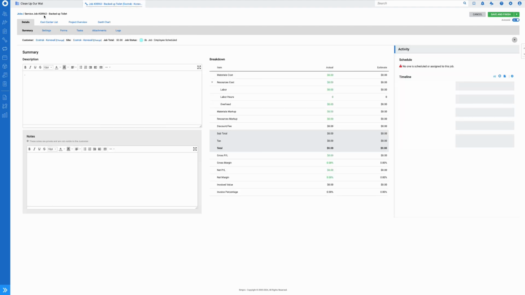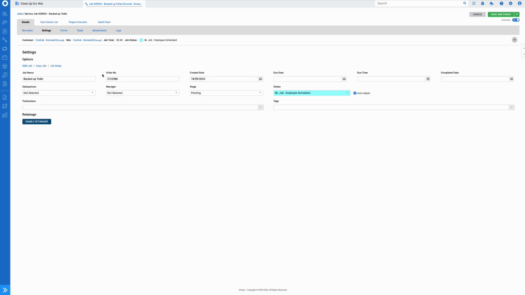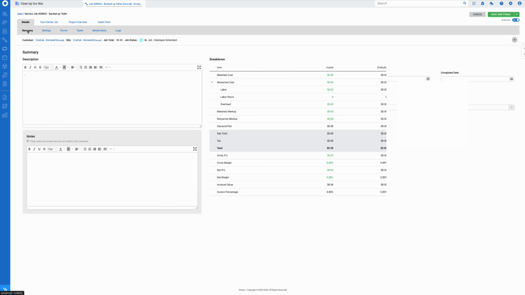Select a proper third party for this customer. We have created a test job for this customer. During this process, select Settings. You will need to enter the corresponding work order number from your customer's third party, in this case Ecotrak. This number is required as it maps the Simpro job to the Ecotrak work order.